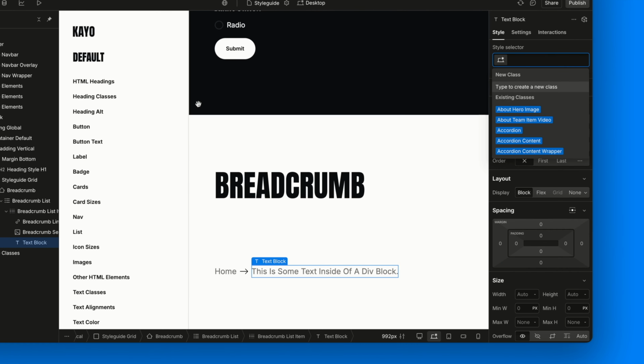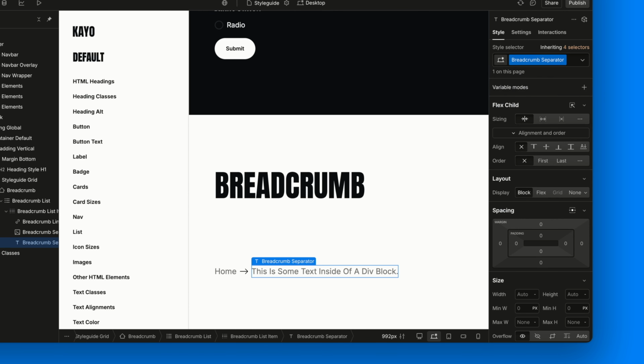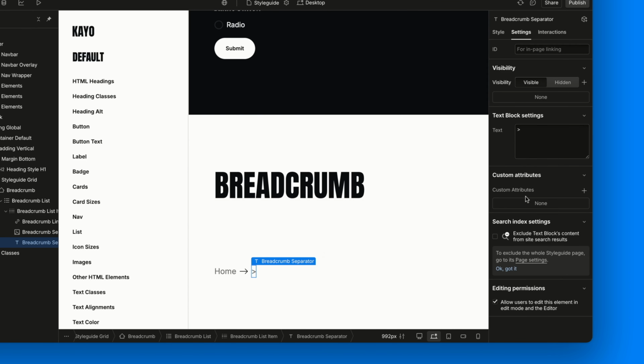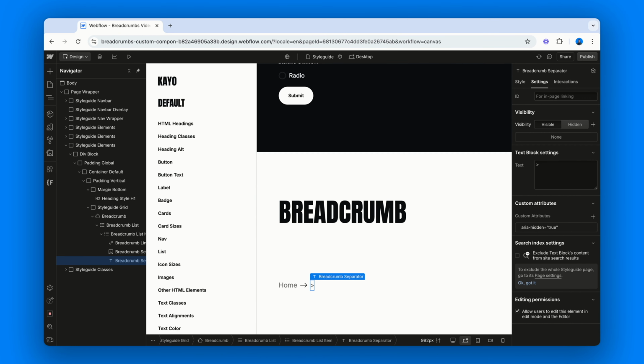For the text separator, still inside the list item, add a text element. Give it the class breadcrumb separator. Use the angle bracket character, or actually this is called a greater than sign. But we're not done yet. Let's go to the element settings panel and add a custom attribute. aria-hidden equals true. This is crucial because it tells screen readers to ignore this purely visual symbol. And now the second separator is ready.